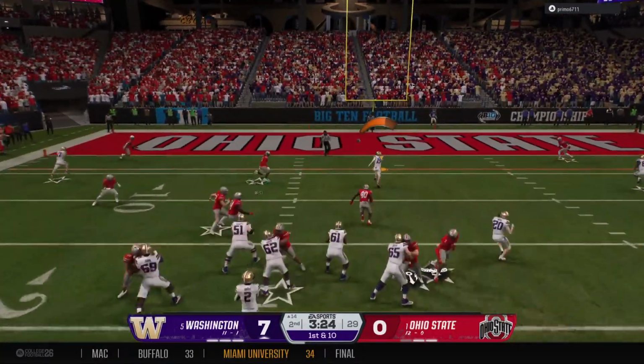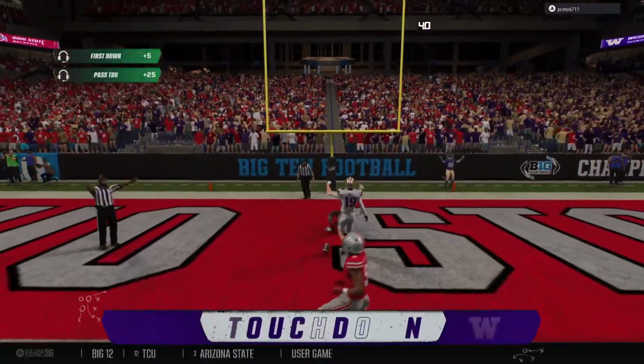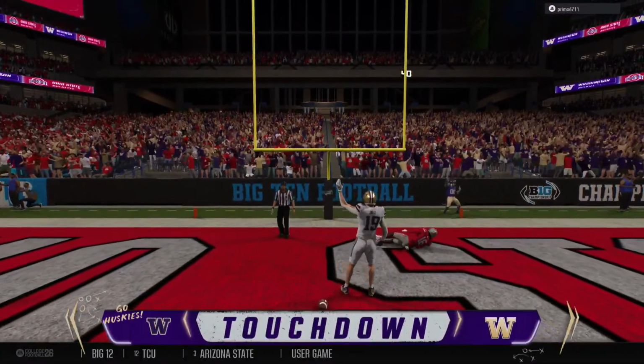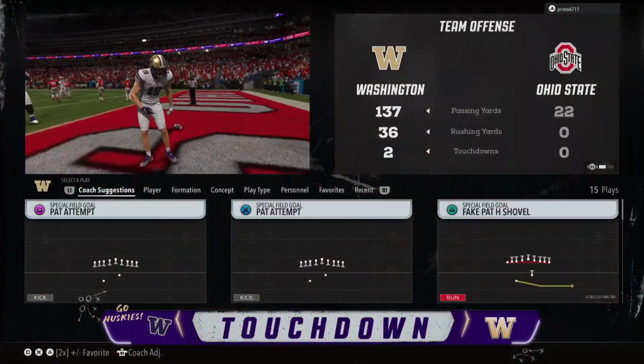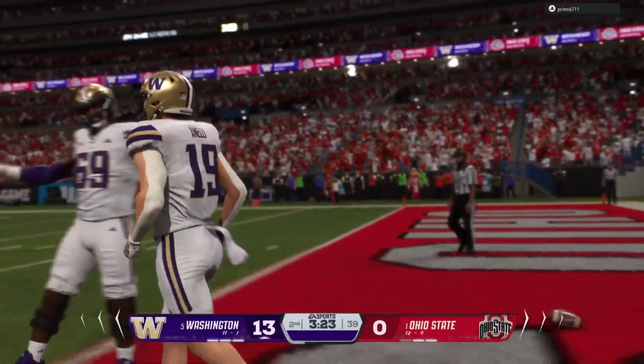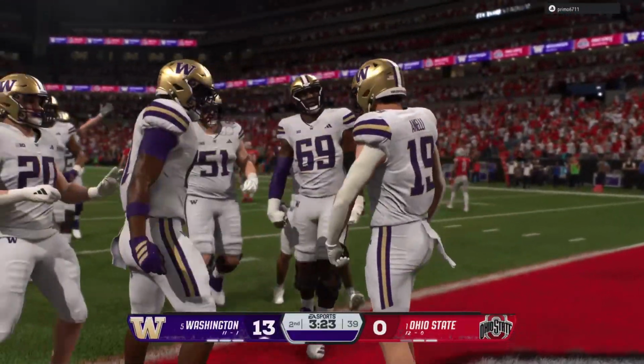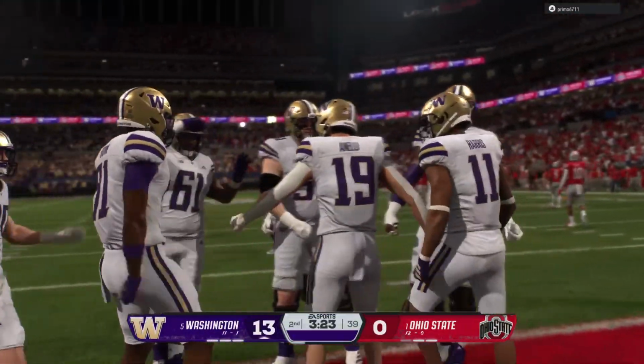On 1st and 10 here, looking to throw the ball. He gets in for the score. Touchdown, Washington. Well, the call was sort of predictable, Kirk, but that tight end is just so tough to stop down here in the red zone.